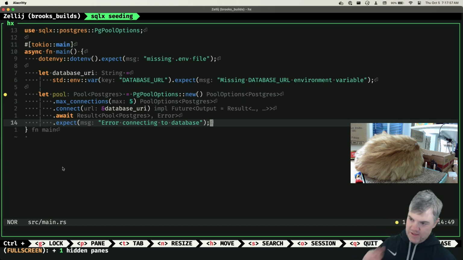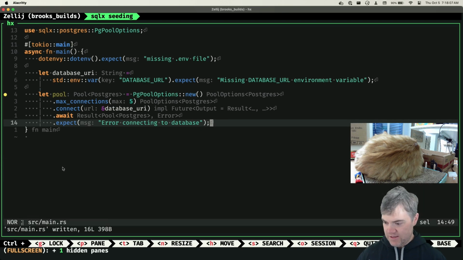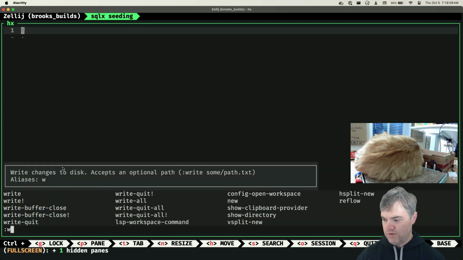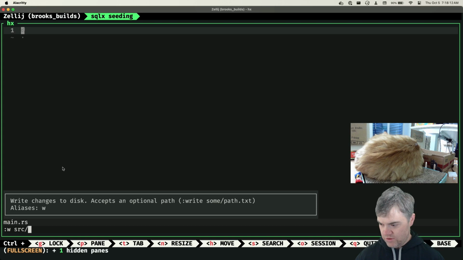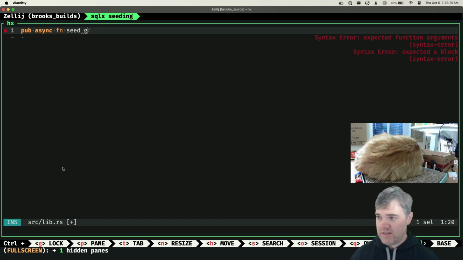All right, so here, we grab our database URI, we use that to help create a pool, and now we can use the pool to connect into everything else. So we can now create a new source, lib.rs, and I think we just want a bunch of functions in here. So we're going to have a pub async function, seed game. Oh, we could probably just seed them all, right? So like seed database.